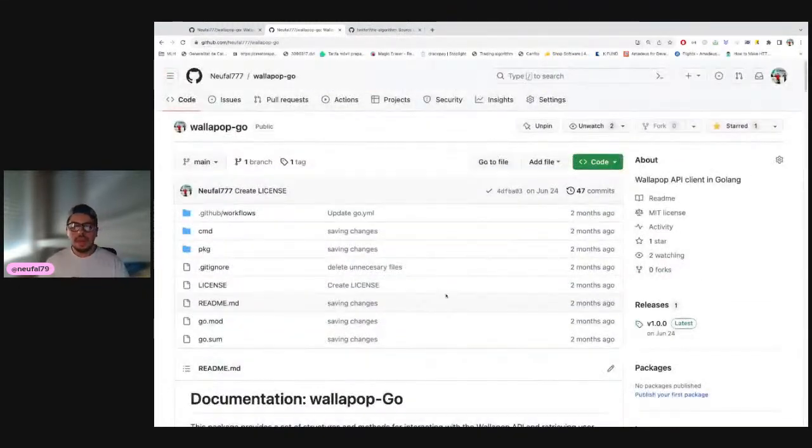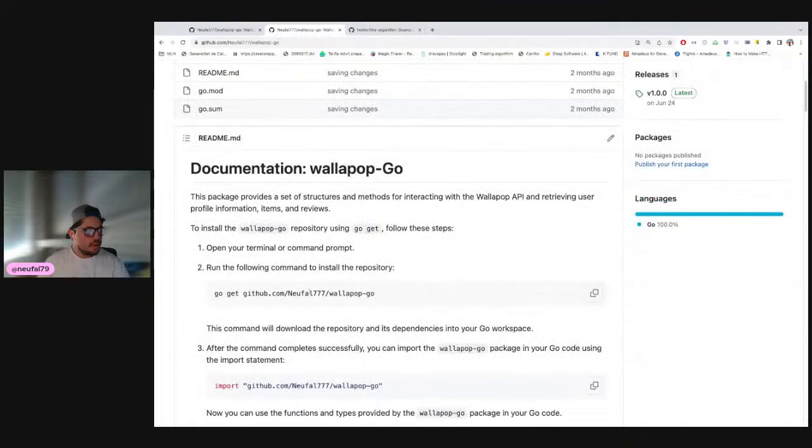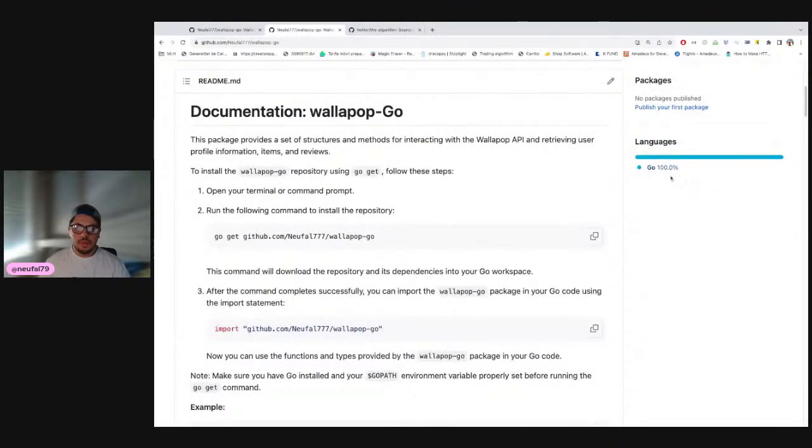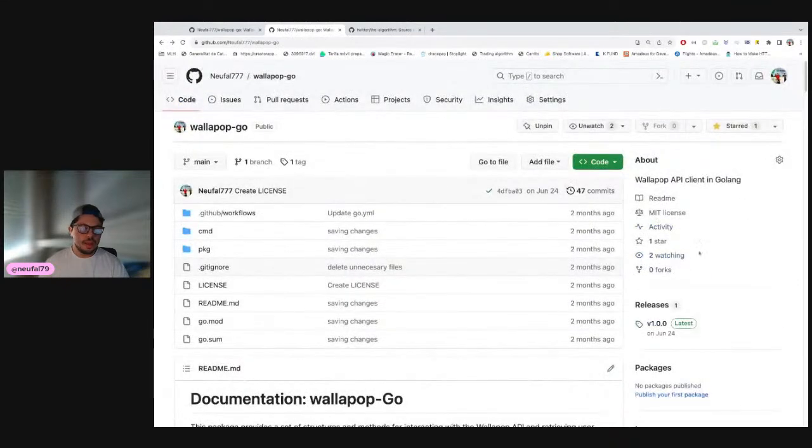Okay, let's say this is not my repo. This is just a repo that I love and I want to contribute to. So here we have the documentation, the repo. Here we have the language. It's 100% Go. Basically, there's no front end or anything, because it's just an API client.